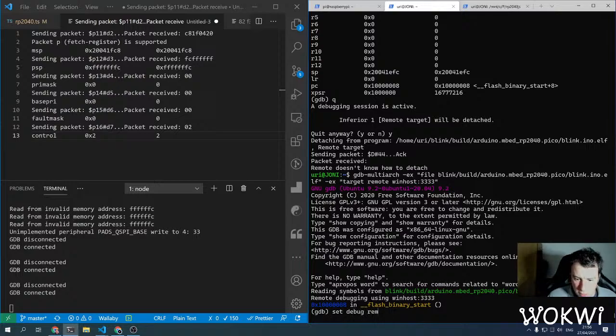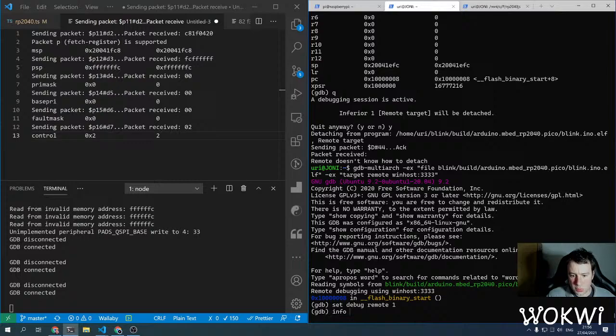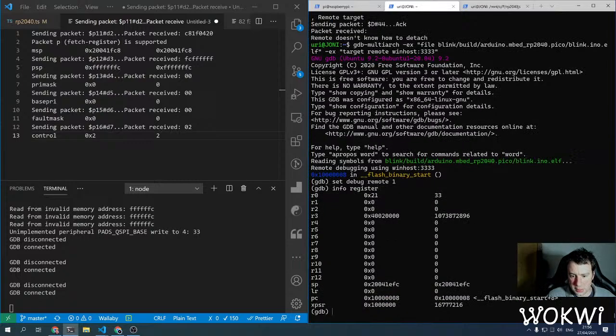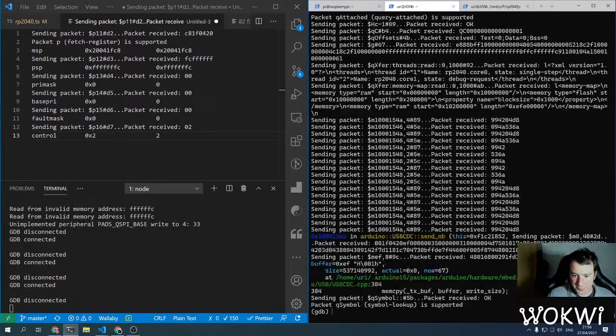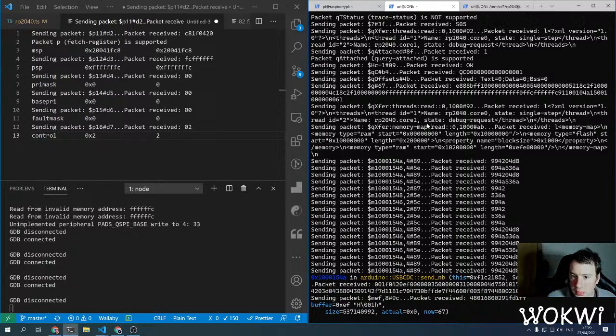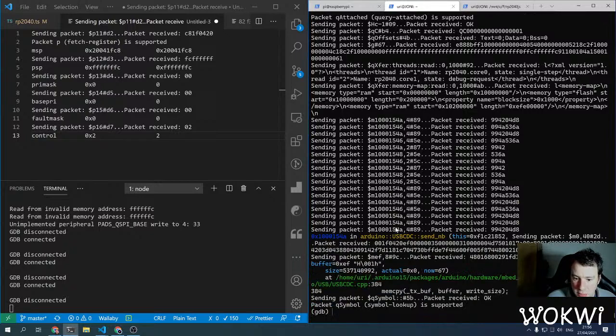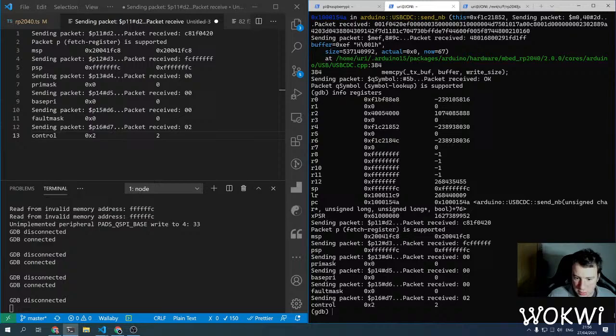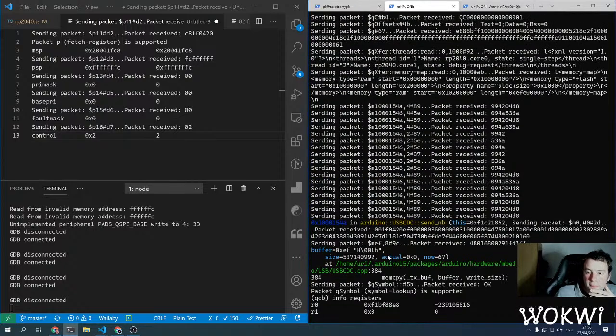Oh, I think I know. It doesn't send it because we haven't said we support it. Target remote Raspberry Pi 333. It's probably at some point says that it supports info registers. Like it says fetch register is supported, so it probably knows about it somehow.